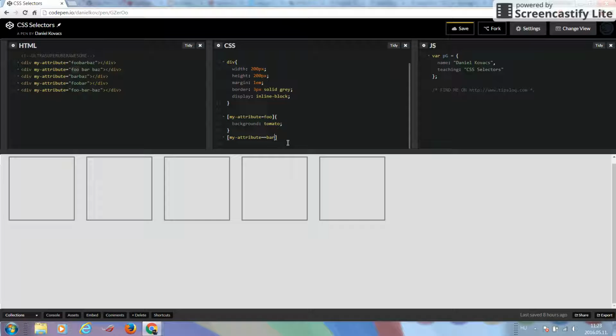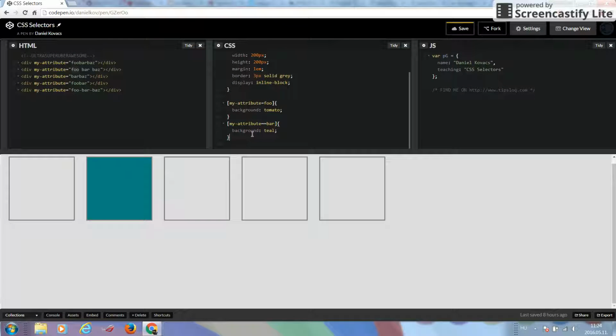So let's type in bar and make the background teal. And I think my attribute. And of course, I misspelled this as always. So once you have the correct spelling, you'll notice that our second div here has one of the attributes as bar. So this one gets targeted by this selector.